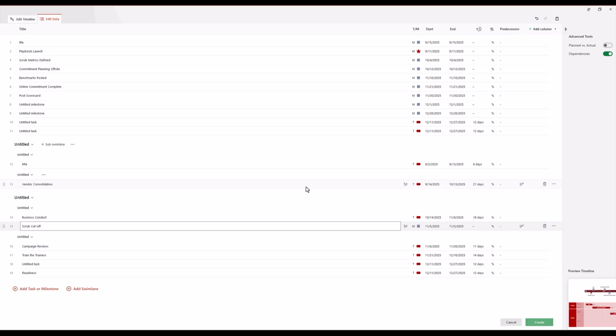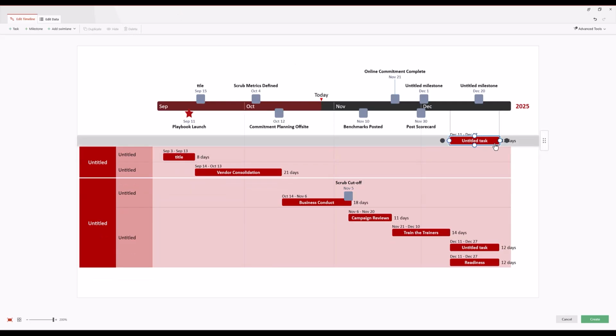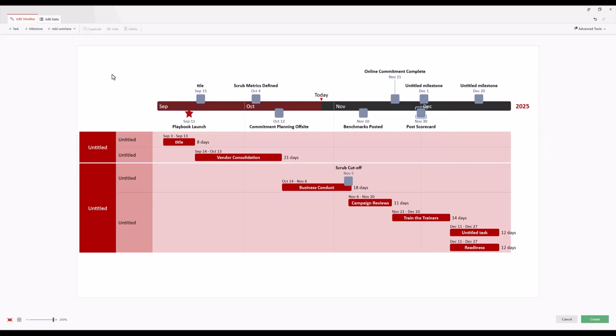Also a good time to point out that now that I'm back in the Edit Data tab, you can see that all of the adjustments that we were making in Edit Timeline are now visible here, right? We have those swim lanes that we didn't title, we have a couple extra tasks and milestones, etc. Jumping back to the drag and drop environment, if there's anything that you don't want at all, you can just simply click it and delete it. Just like that. And then, okay, great. We have kind of a pretty good looking timeline here that we've built just out of this template.